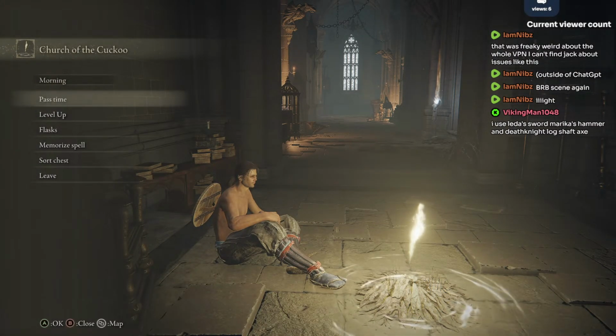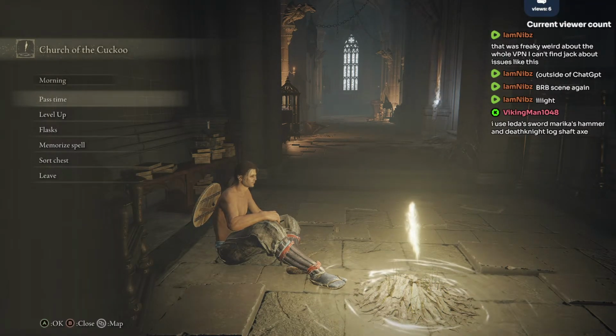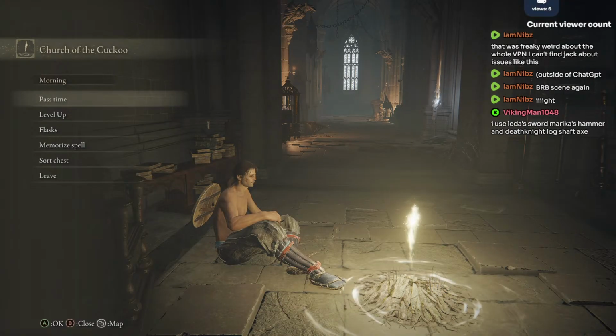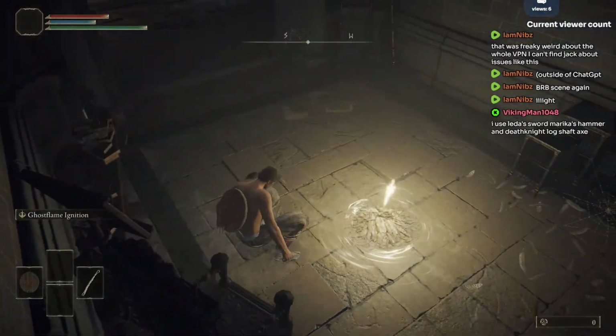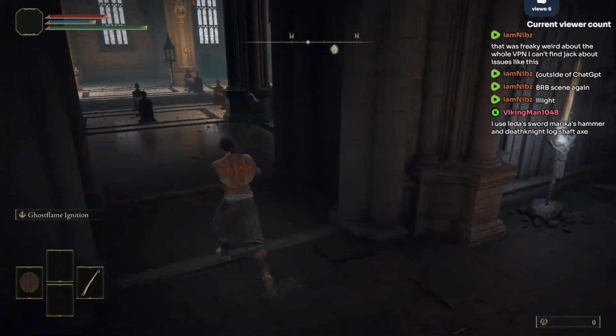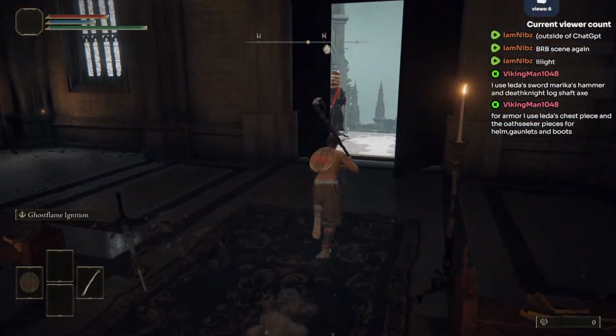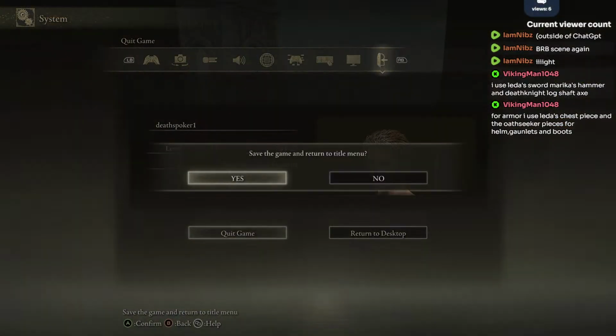Viking says, I use the latest sword, America's hammer, Death Knight Longshaft axe. Do you use them all at once? Are you heavy load? Do we have a heavy roller in the chat? Surely you mean you go back and forth between them, and you don't use them at the same time, right? Because if you're using those at the same time, that's impressive right there.